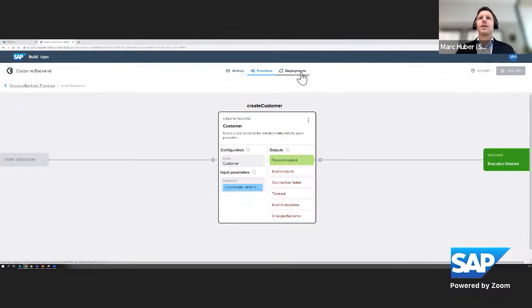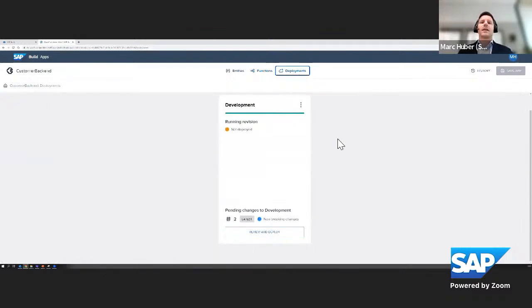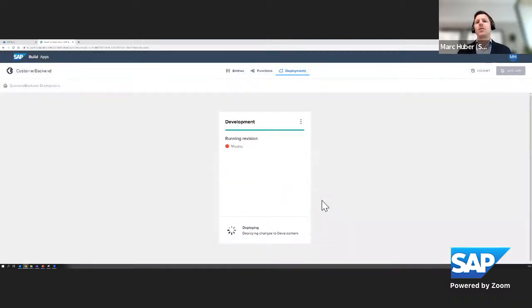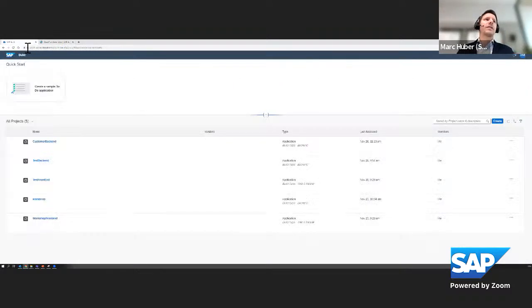And now the last thing that I have to do is to start the database, the services, and all the steps. And it's just here in the deployment. I say review and deploy. There's my new customer entity. And now I'm going to deploy it. This will take some seconds because now the whole infrastructure is started. So it will set up the database and everything. So this will take some seconds, but in the meanwhile, we can start creating our front end.